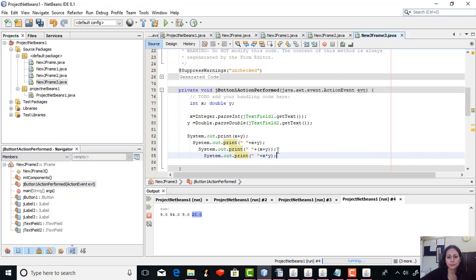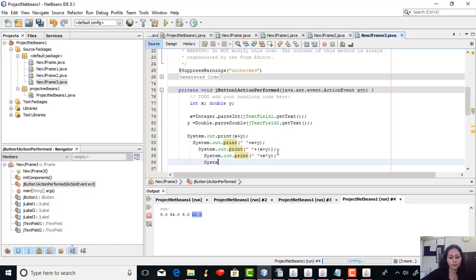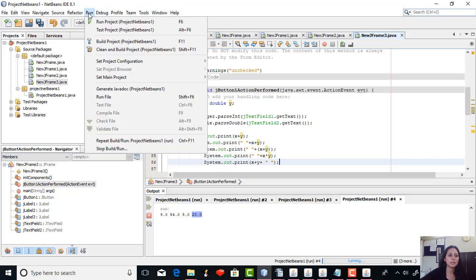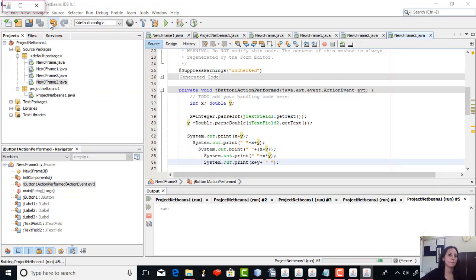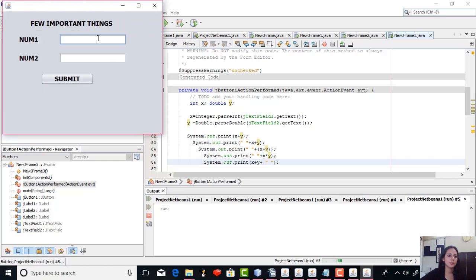If I'm going to write, for example, System.out.print and x plus y and then an empty string, then it is going to do addition, because it is going to get converted later on. Let's see how this is going to work. Three and 4.